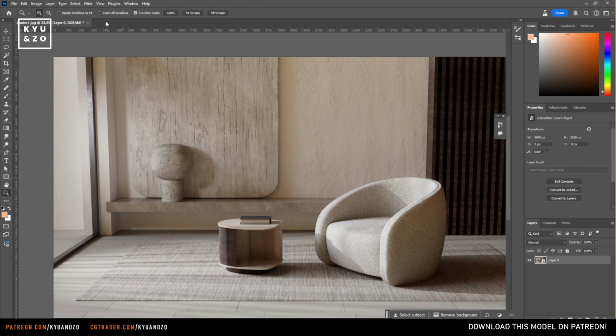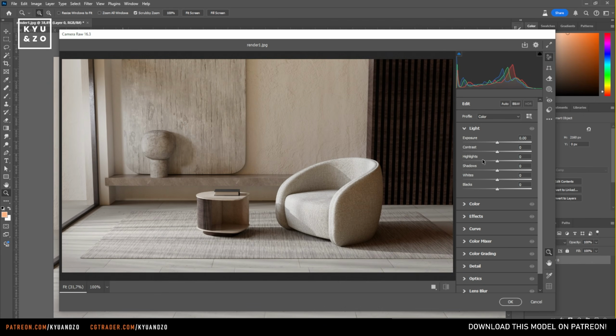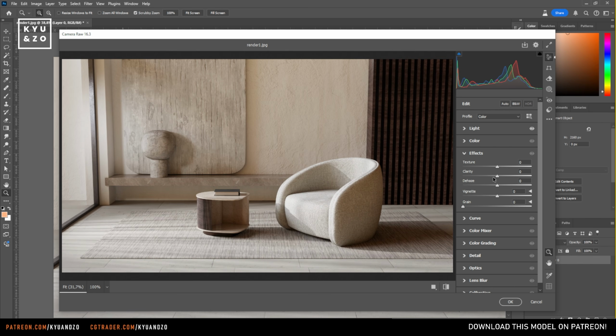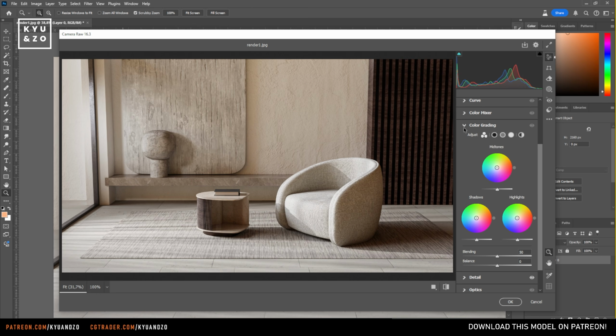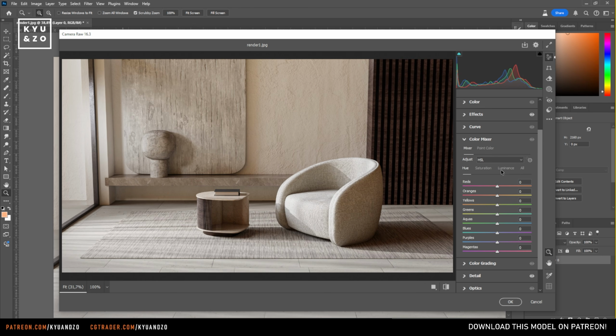Now what we're gonna do, we are starting with the camera raw filter. Okay, go filter, camera raw filter, and we're gonna play with it a little bit because it's almost the same as the reference image. It's so interesting, right? We didn't even play with the colors and it's almost looking similar. A little bit more texture. Yeah, I like it. Detail, sharpening, of course. Color grading, no. Color mixer.